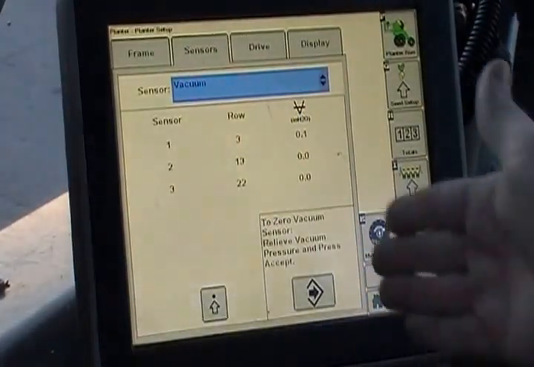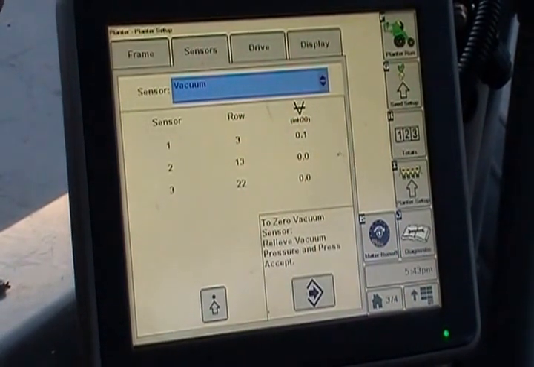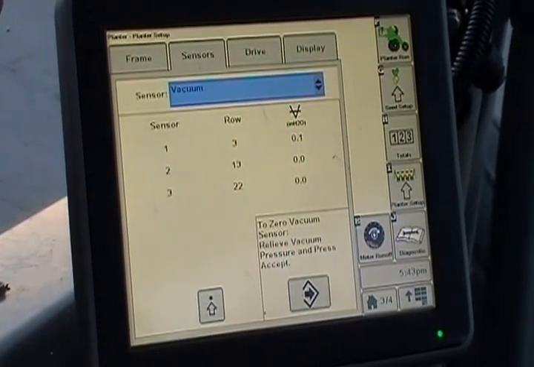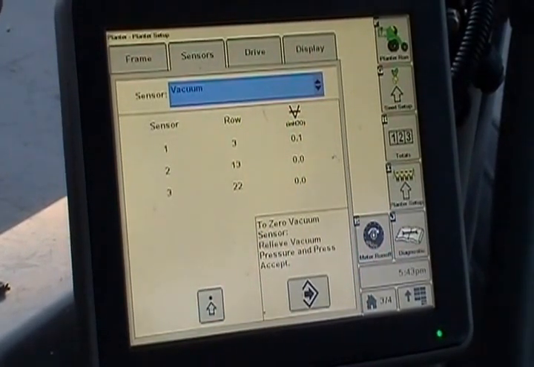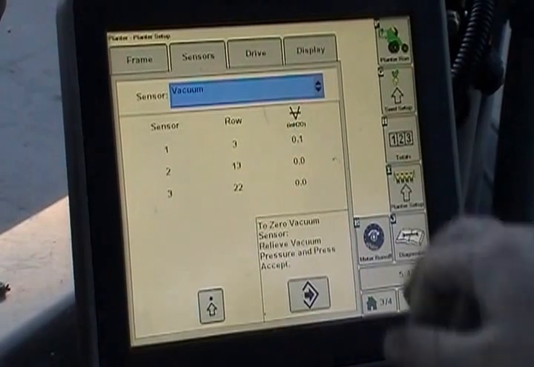My vac sensors, again, I have to select the row that my vac sensor is on. Now on an ExactEmerge planter, I can only have a vac sensor on the same row as my downforce and my ride sensors are located. So you can't put a vac sensor on a different row than where those ride and downforce sensors are located.